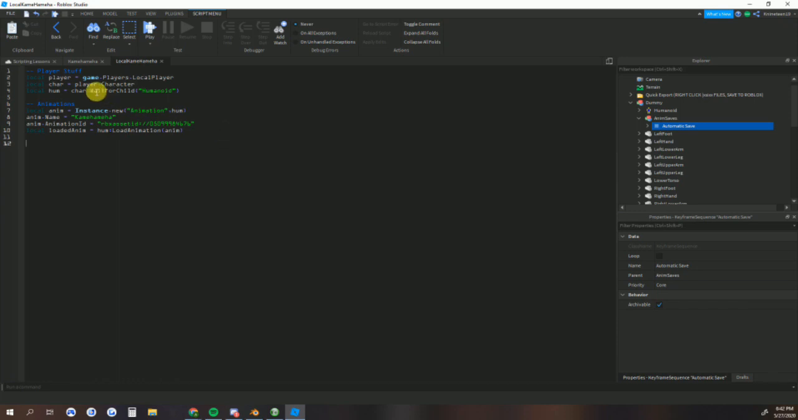Okay, so now we have the animation ready, and whenever we want, we can play the animation just like that. But first of all, actually no. What key do you want to press to do it? C? Okay. So let's do local UIS equal to game:GetService.